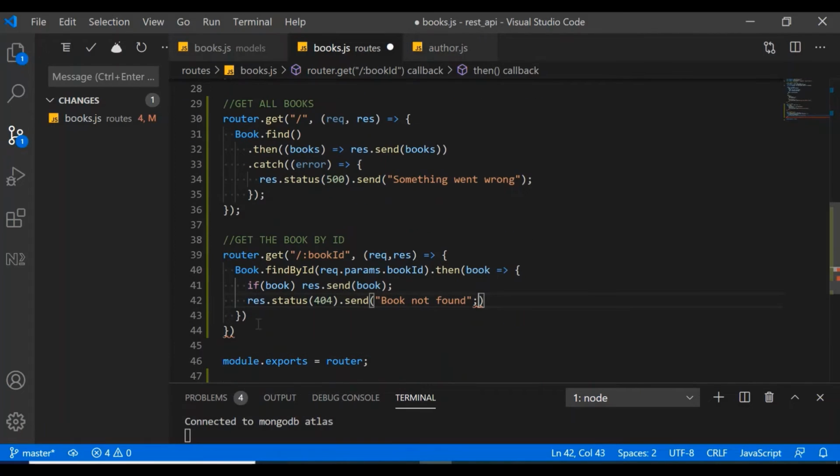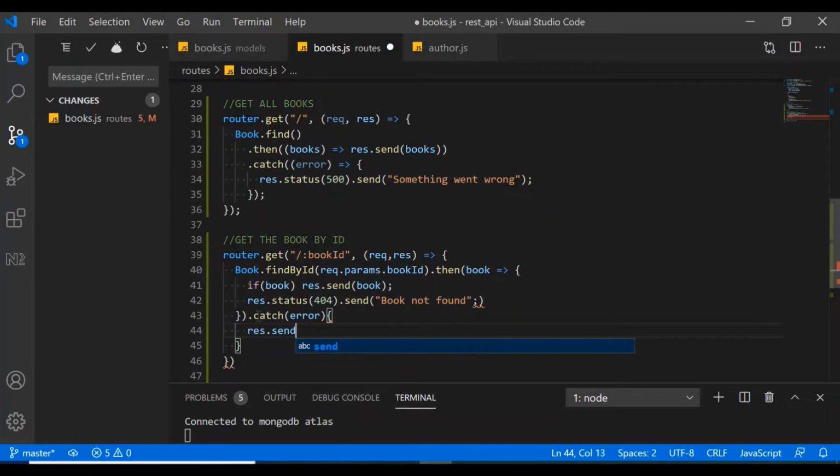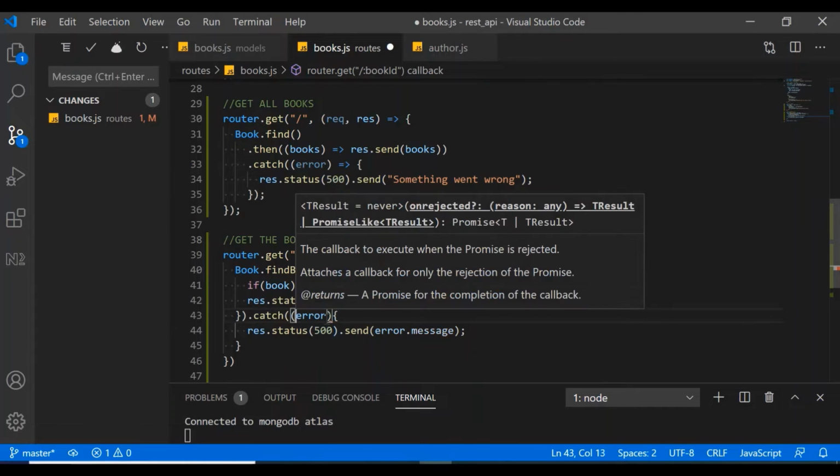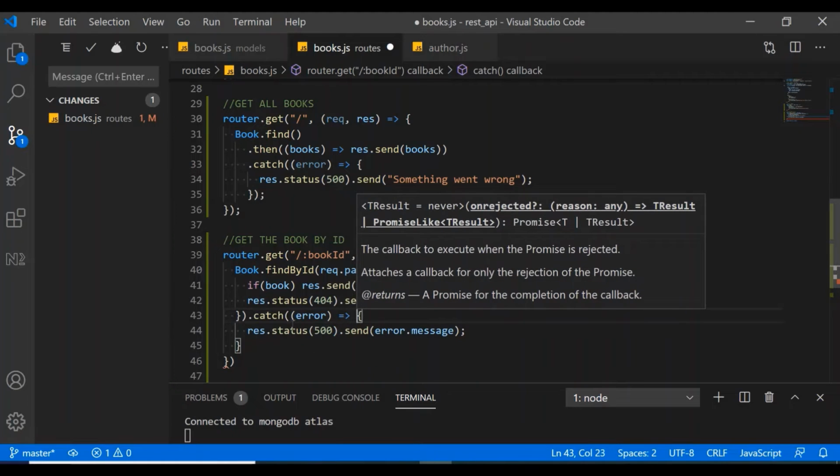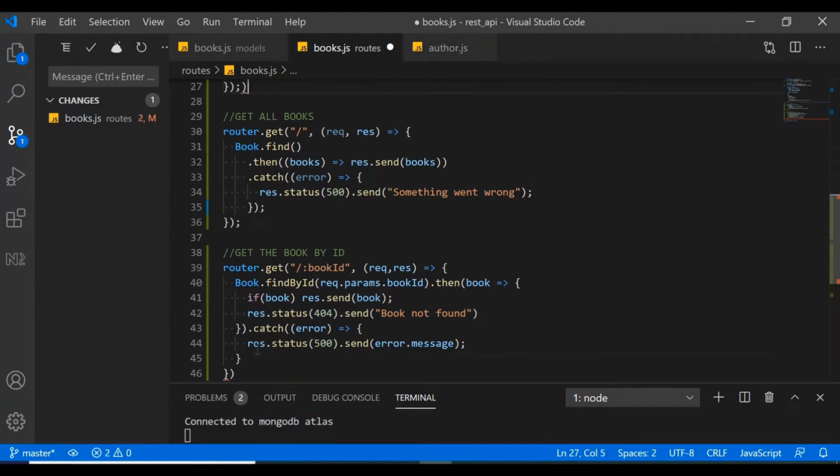That is fine. Let's also write a catch block. We'll write a catch block with error. Let's say res.send. I always forget to add the status. res.status 500 send, and we'll send a message. Something went wrong, or you can also send this error.message. That will also be fine. Okay, we got an error here. This should be a catch block, and this will end like this. That is fine.